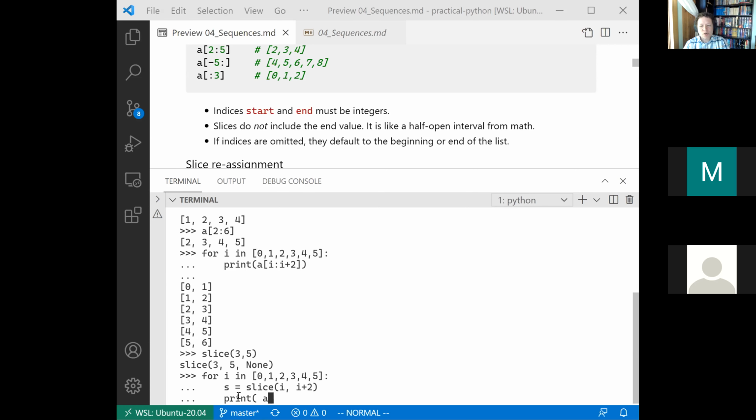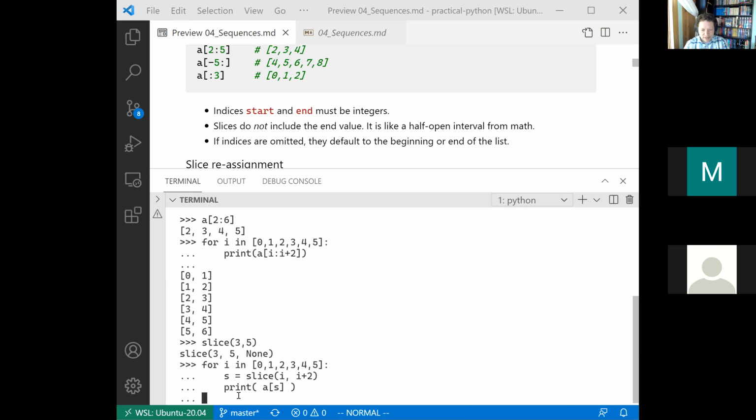These are what slices are. So what I can do is then print the slice. Okay, let me stop here for a moment.